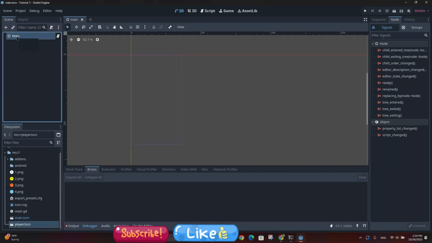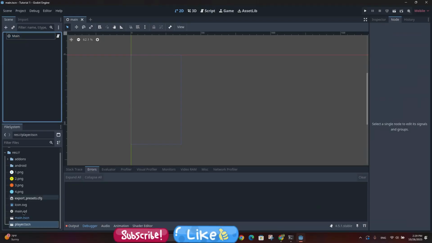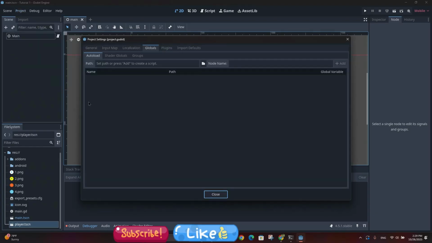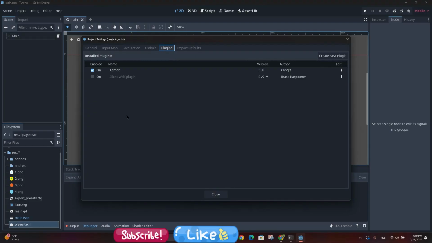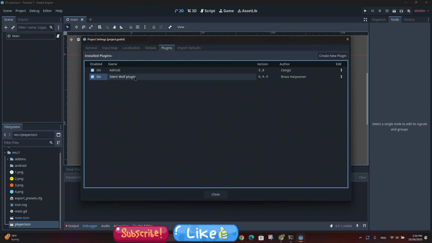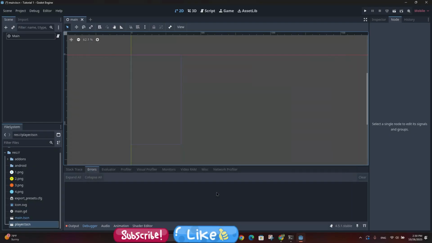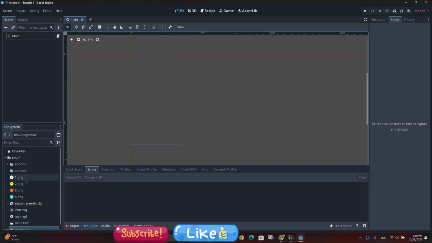Okay, so we have this main scene and nothing else. To load the Silentwolf plugin, let's go to Project, Project Settings, and next the Plugins tab, and you can click here. It detects the Silentwolf plugin here, and you just enable it. After that you can close it, and next you might need to make a global script, a singleton script, that will initialize the Silentwolf plugin at first.